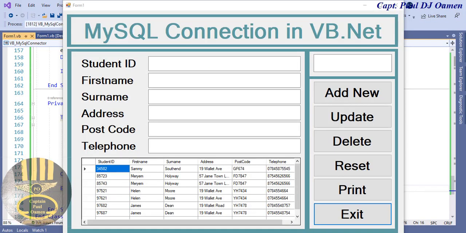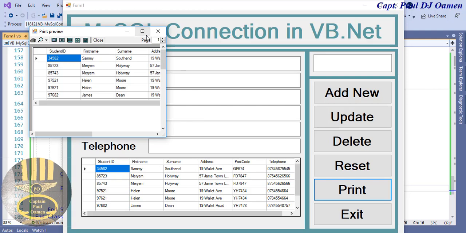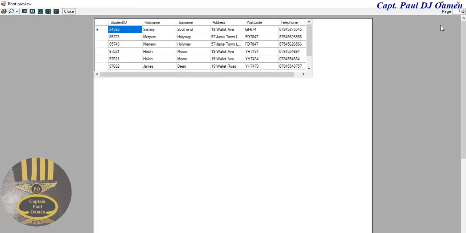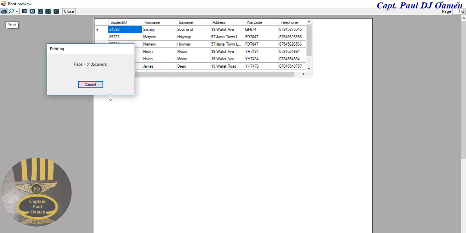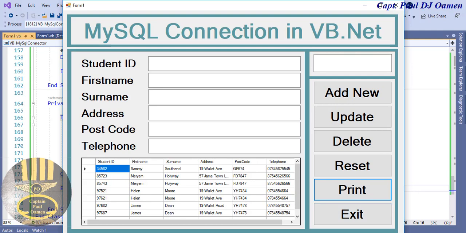There we go. So I'm going to click on print first. Let's see how the print works. There we go. That's the print right there. Okay, so if you want to print, just click on this. I don't have a printer on my system, so there's no point doing that. And that is it for the print.